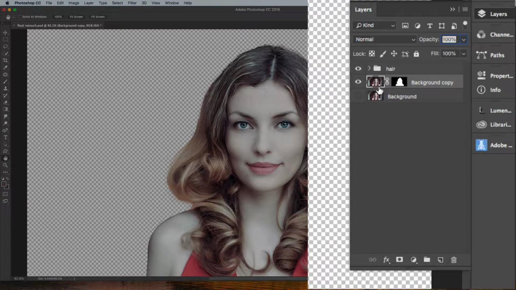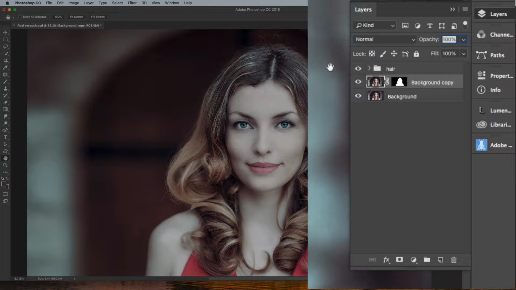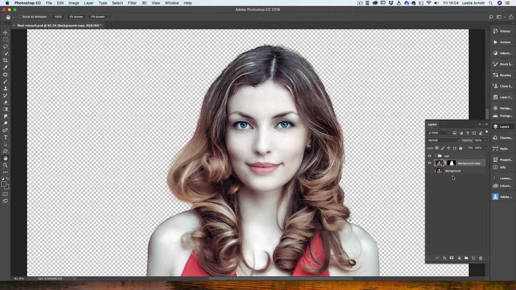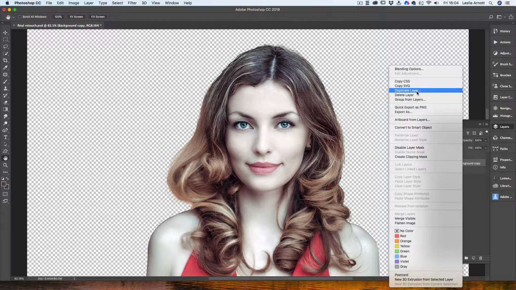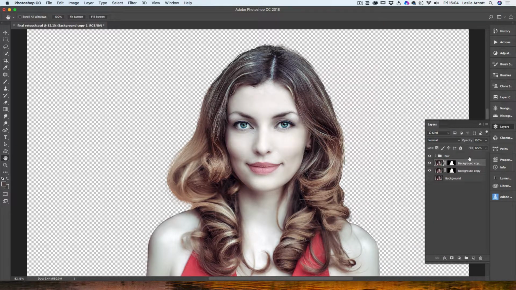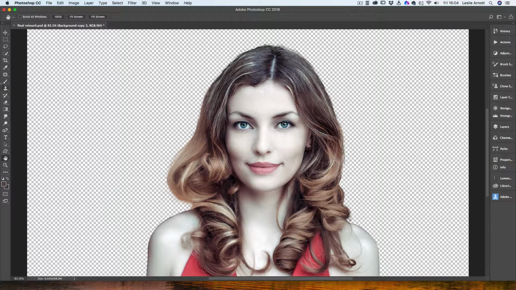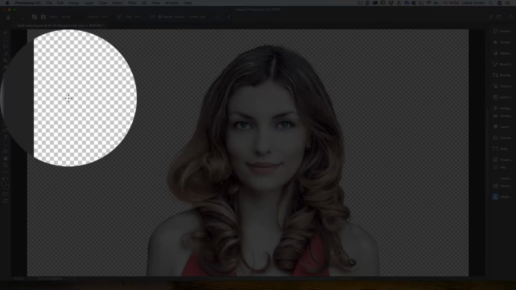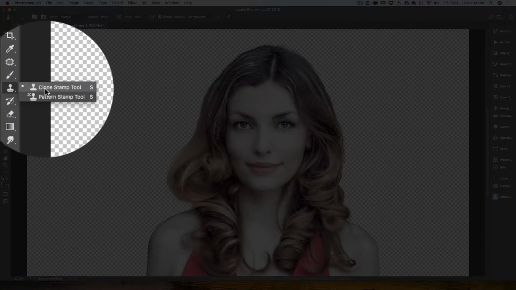So we've got our background layer, which contained the original image, and if we hide all that, you can see what we've achieved since then. Now we're going to be working on this layer. I'm going to duplicate this layer, so again we're protecting what we've already got should anything go wrong. And I'm going to click on the clone tool. So you can see we've got the clone stamp tool there.